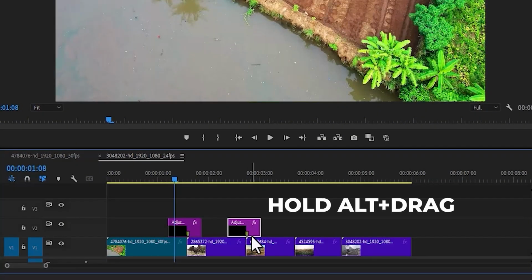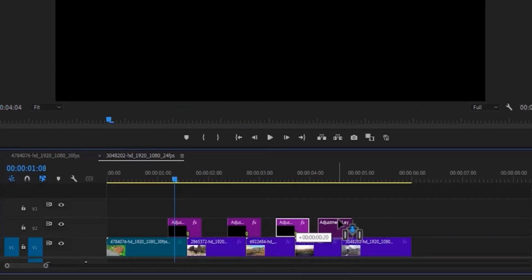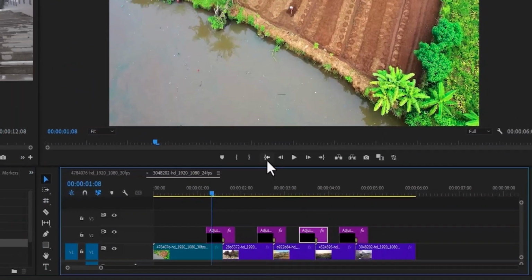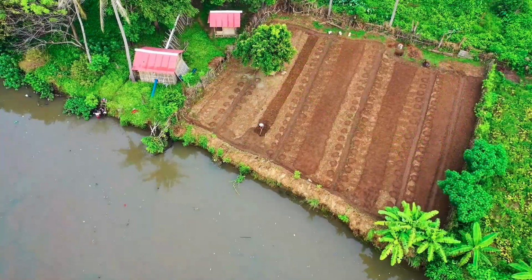Hold down Alt and drag this adjustment layer to another position over here and just repeat the same process. Now if I go back from the beginning and hit play, you can see that we've applied that smooth zoom transition effect to multiple clips.